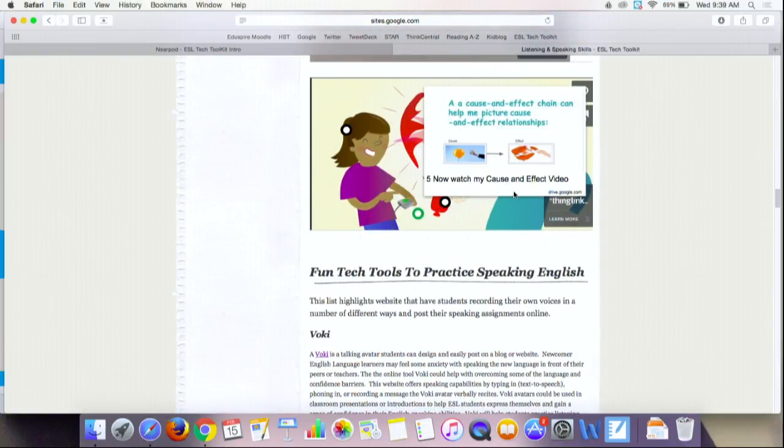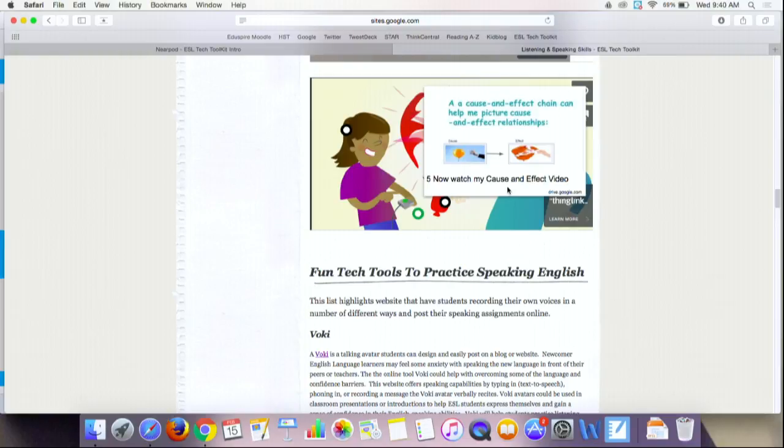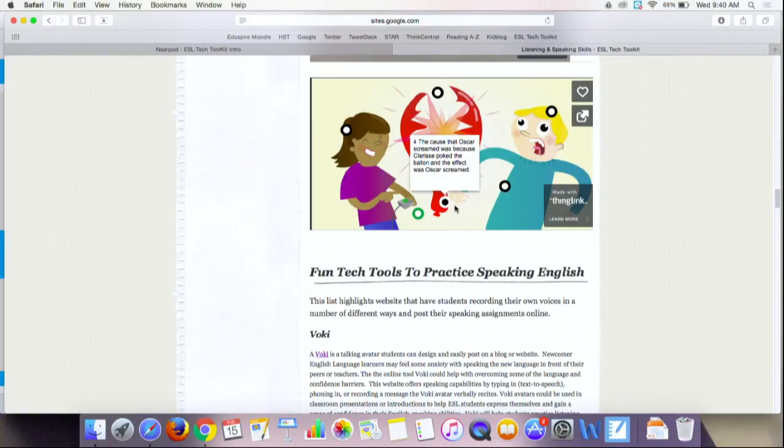So to dive a little deeper with ThingLink, you can also embed videos. And you can use this for any activity. I did it with a cause and effect activity. Students had to pick a picture, and they had to write the cause, the effect. They had to write a complete sentence. And this child also chose to make a video, recording her voice with that.